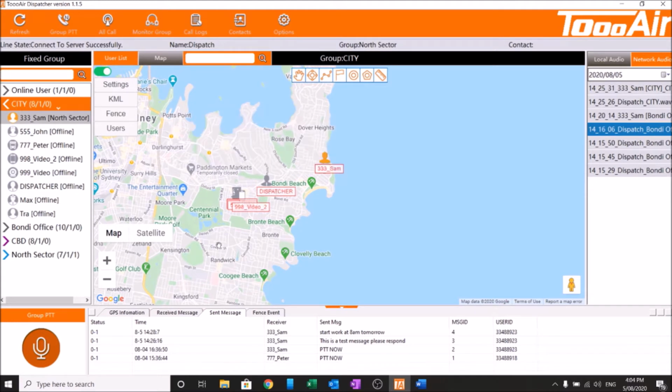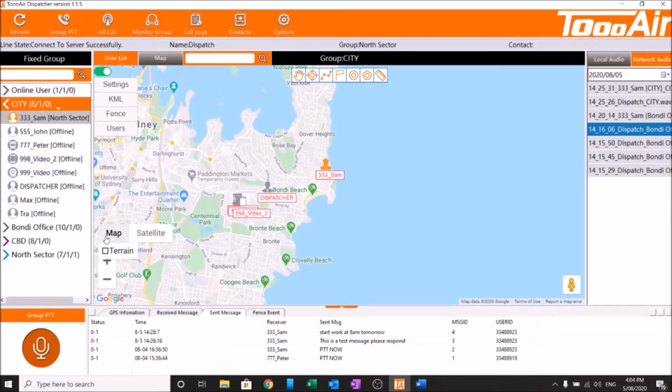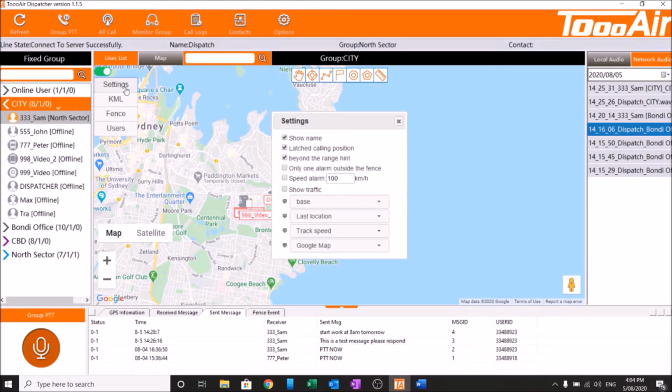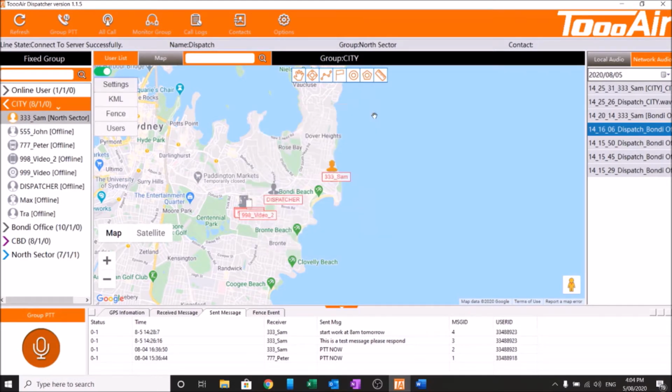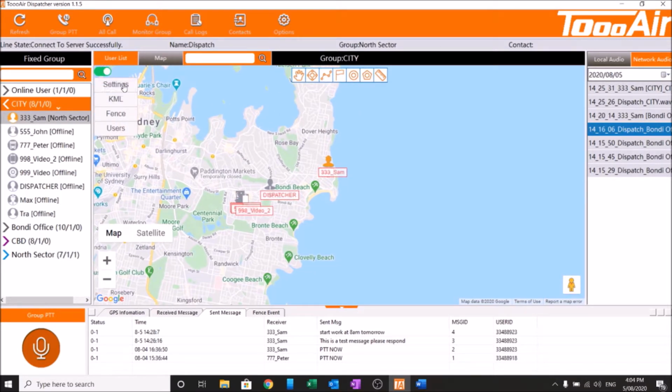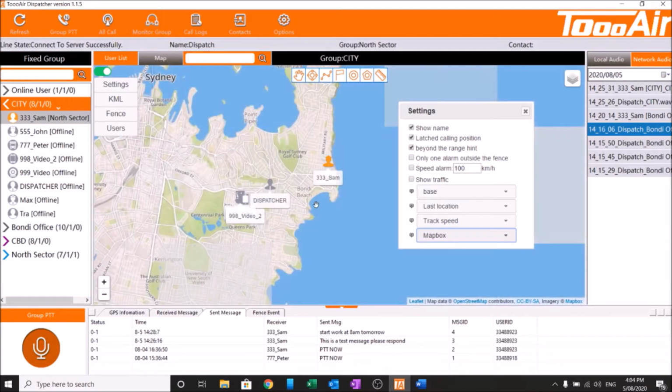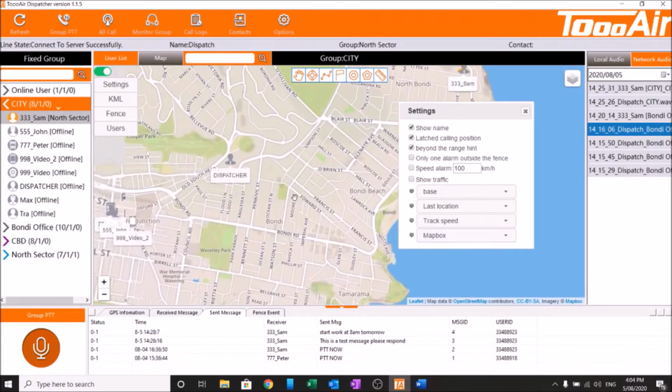So from our map display, we can adjust if it's Google Maps or if it's Mapbox. To adjust which map it is, we can left click settings. Just in case, the toggle here is to enable the menu display for our map. If we left click settings, we can adjust the map here from Google Maps to Mapbox, depending on which version you prefer.